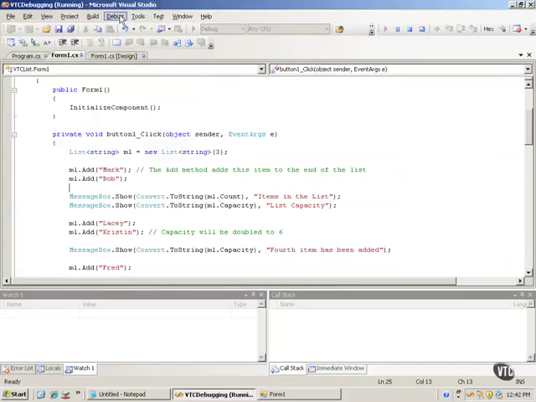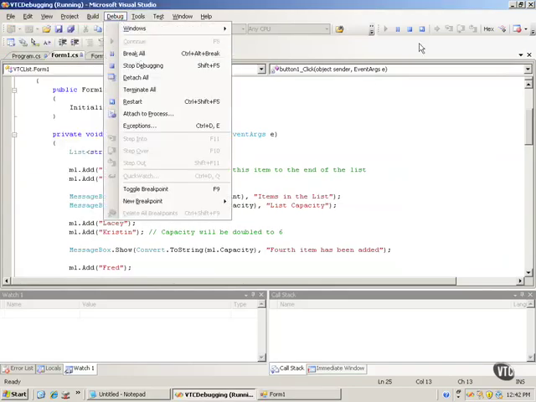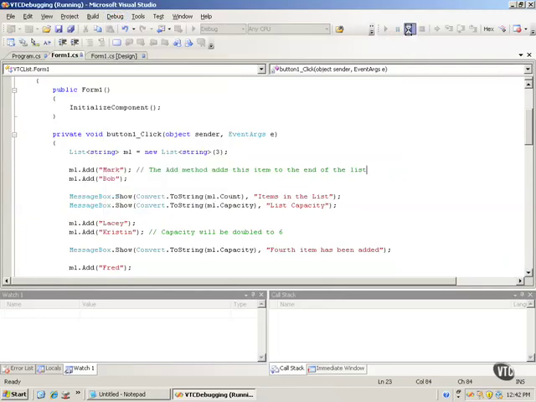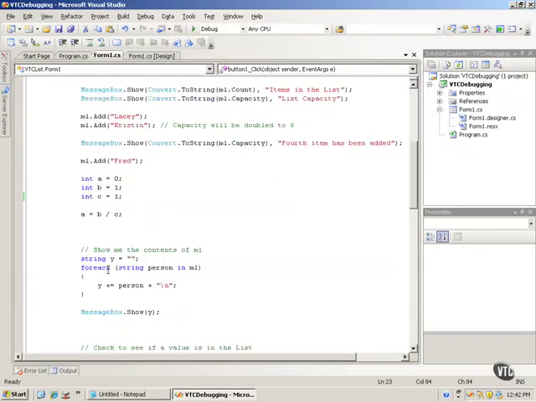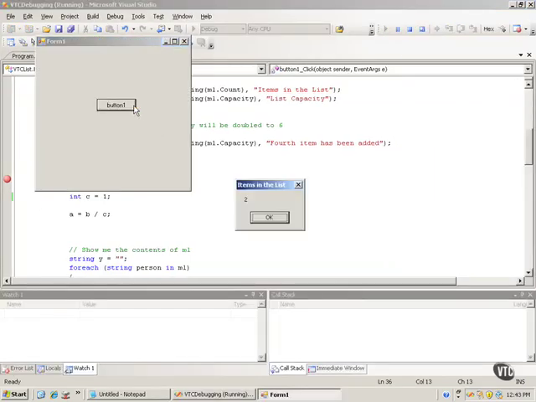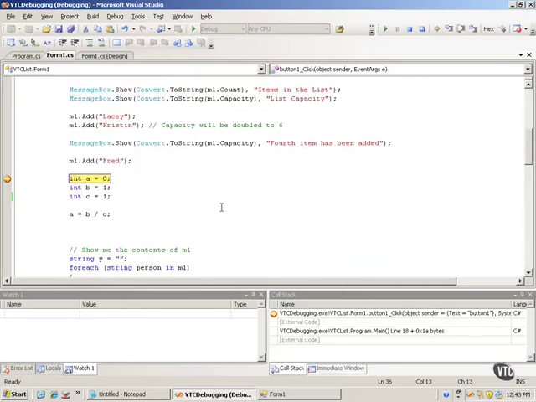Not only can I hit debug and break all, or choose break all right here, I can also tell it, you know what, I think everything's okay until right here, but I want to stop right here. So what I can do is come over here into the gray area on that line and just left click, and it will put a breakpoint. So what I can do now is run the program, and it will run just fine until we get to that point in the program, and it will stop and give me control.